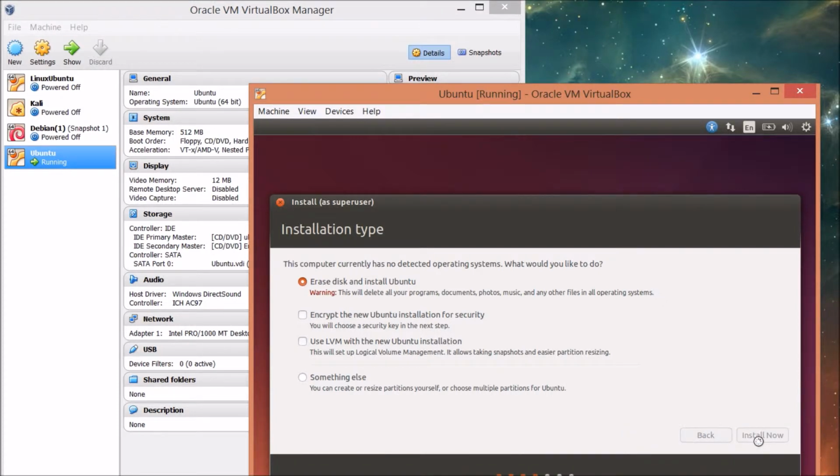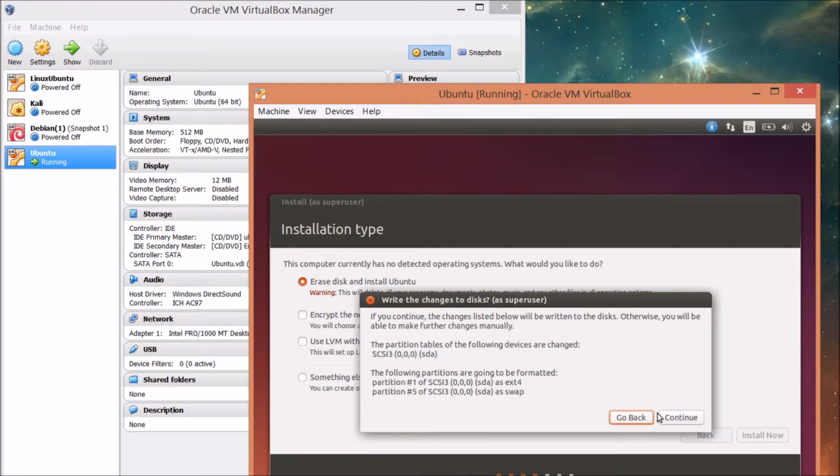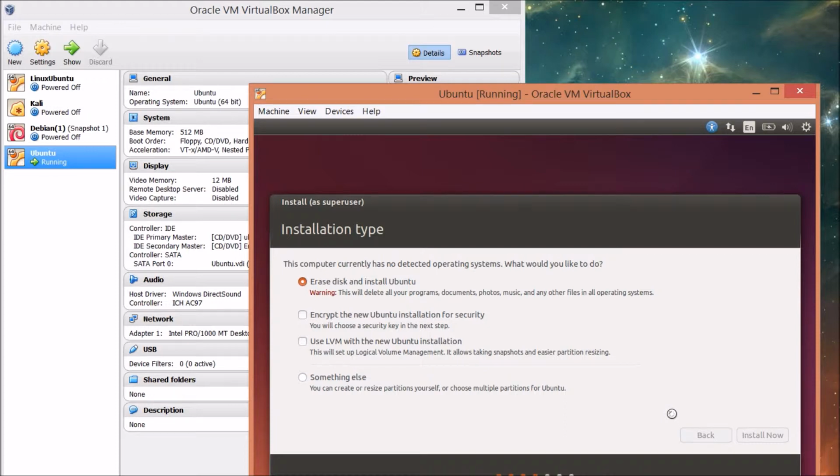So install now. Yeah, I'd like to continue. No worries. Virtual machines are awesome. Good stuff.